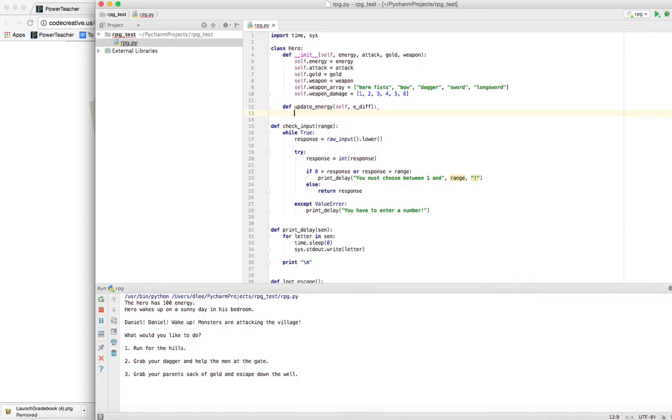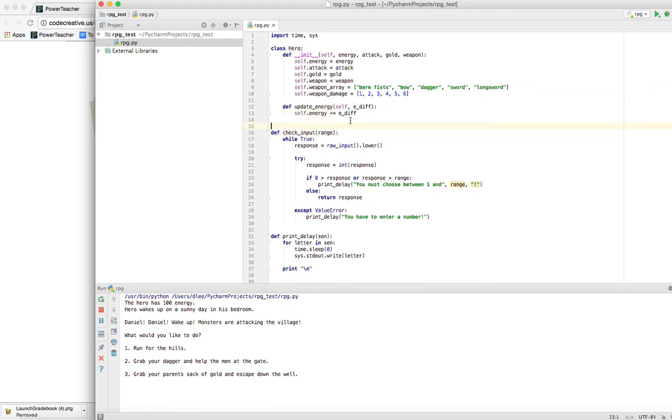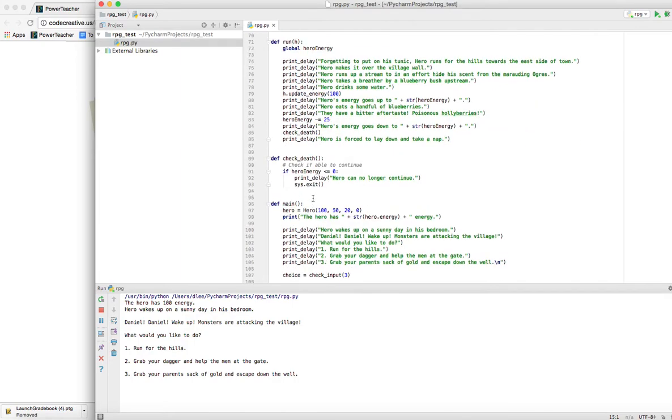Well, what is update energy going to do? It's very simple. We're just going to say self, the hero's energy instance variable, I want to increment it by ediff, right? That's going to work if ediff is positive. It's going to add that to the hero's current energy. And if ediff is negative, then it's going to subtract it from the hero's energy, right? So this is going to work in both negative and positive situations. So I think we can go ahead and run that and see if it works, right?